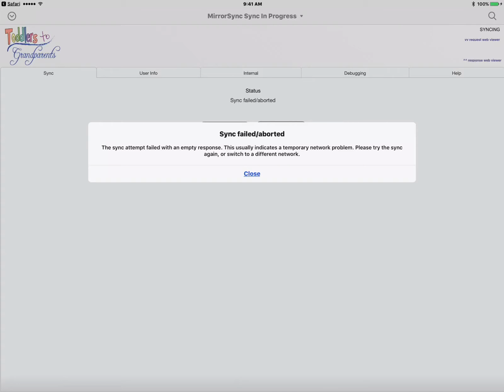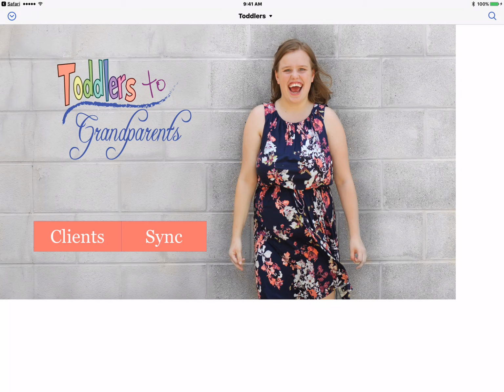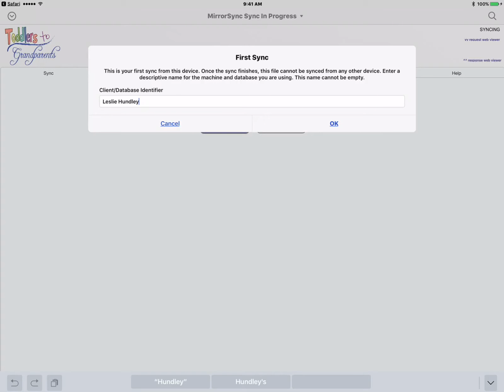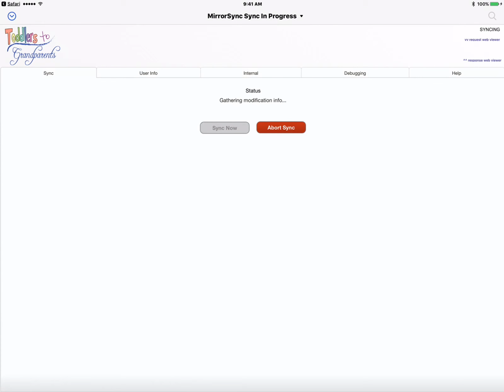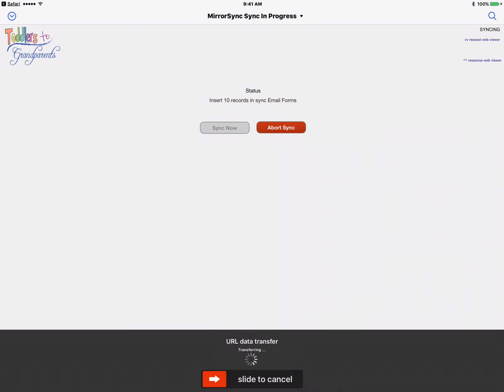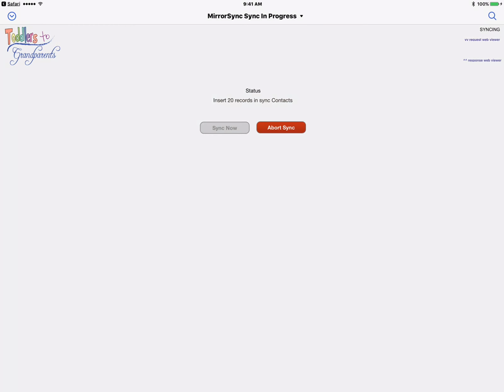Yep, and sometimes this comes up. The sync attempt failed with an empty response. This usually indicates a temporary network problem. Please try the sync again or switch to a different network. Just hit close and let's try one more time. I'm going to hit OK. And there we go. We are syncing. The sync process shouldn't take too terribly long since we have made our modifications. So you guys should be good to go.